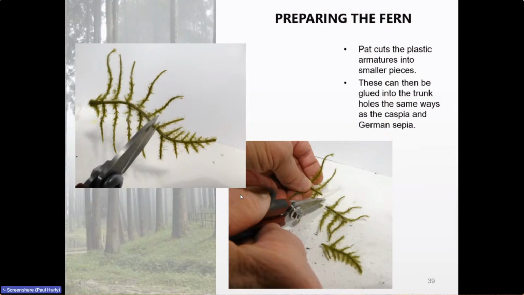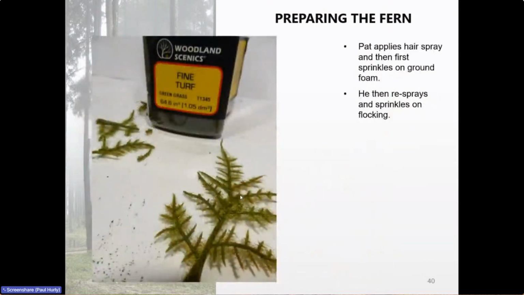And as you get to the bottom of the tree, you can leave it a full length like that and cut the tip off. Cut the tip right off, because that doesn't look right. You just cut it right off. And then flock the heck out of it. We'll show a picture of where it's flocked. I think we have one next. Yep, here we go.